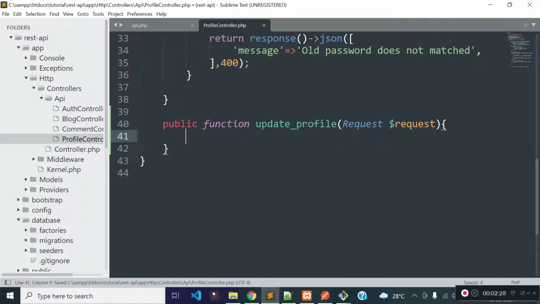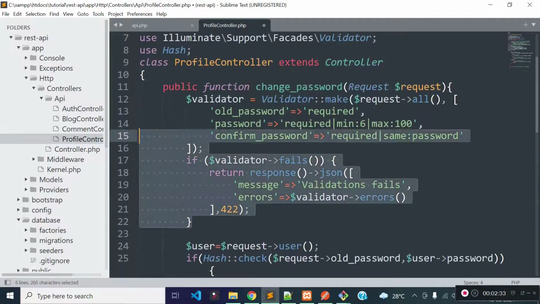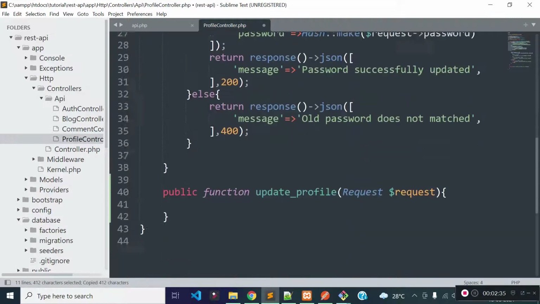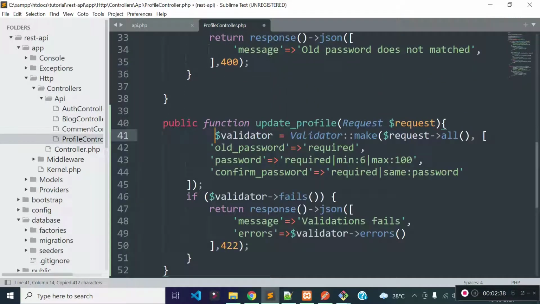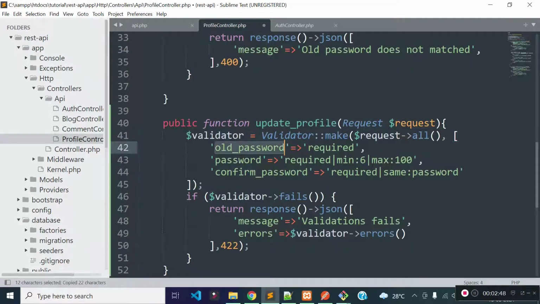Now I'm going to add validation rules for name, profile photo and profession columns. Let's take the code from our change underscore password method. So we already added validation rules for name field inside our auth controller during registration. So let's take the validation rules for name field from here and paste it here. It should be name and the rule should be required, min of 2 characters and max of 100 characters. And then let's add validation rules for profession field. So profession field should not be required all the time, so it should be nullable and max of 100 characters.